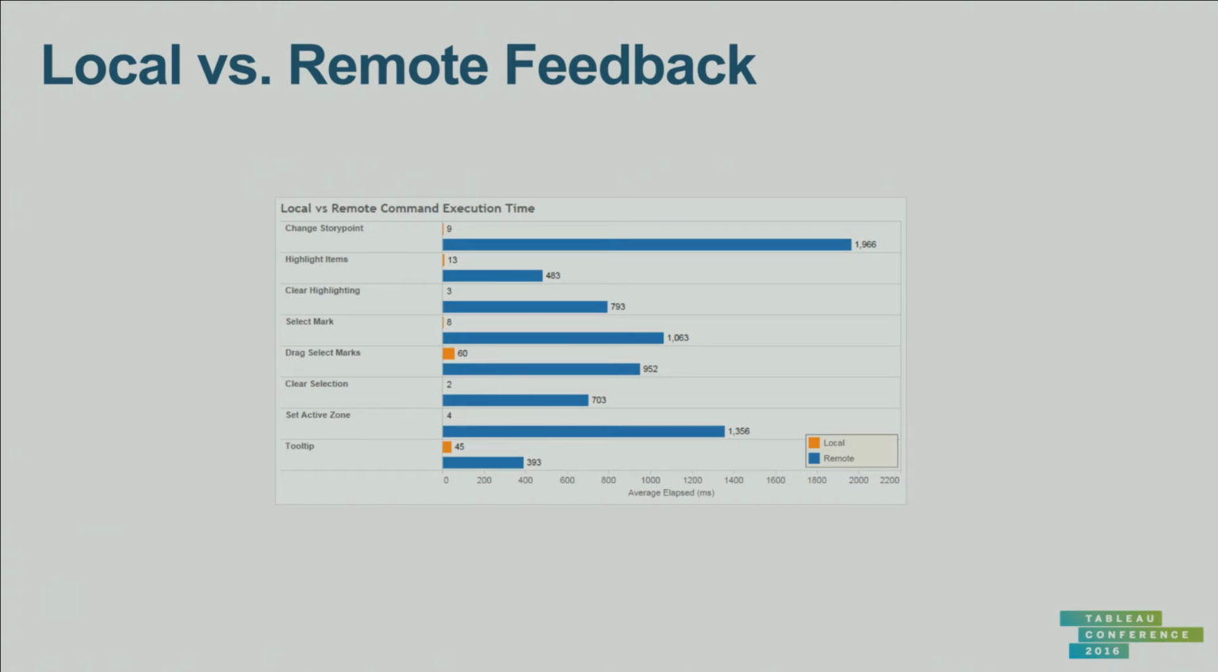Now, in your deployments of server, you may have a different experience. Again, it depends on your network connectivity and where your users are located. But even without people all over the world, you will see a difference in response time based on having a round trip to the server versus computing it locally.